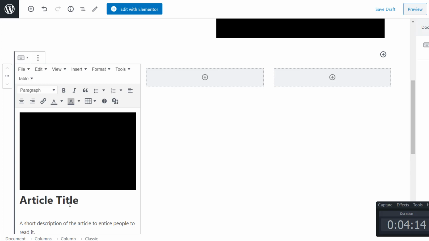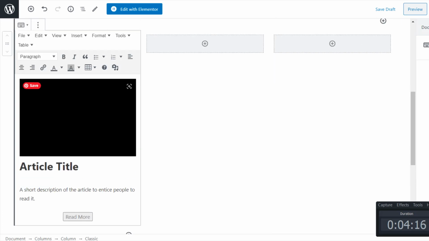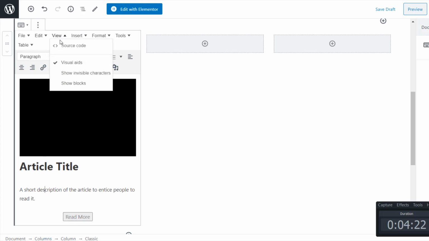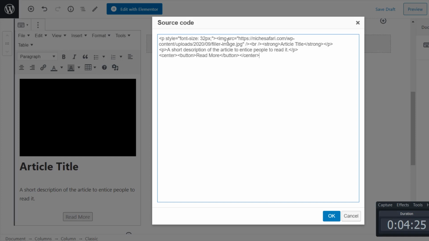Okay, so essentially this source code is my original image, the article title, a short description of the article, and then a read more button at the bottom. I'm gonna go into the source code, and I'm just gonna edit that a little bit. I'm gonna change the width to 100%. And I'm going to give the button a color.